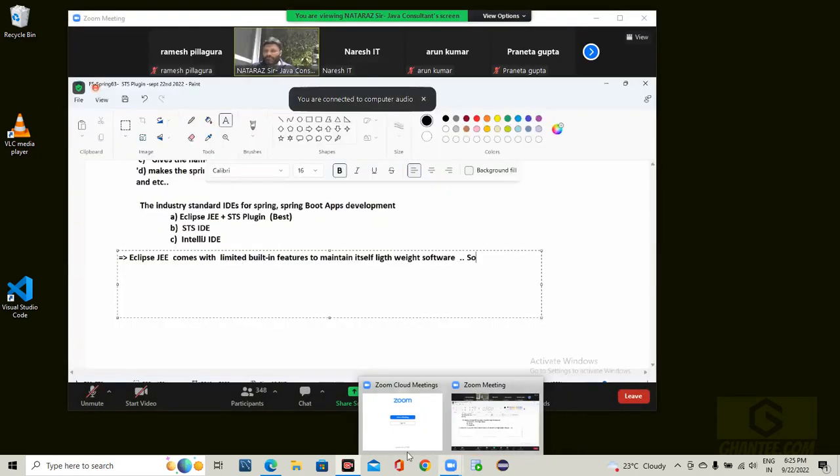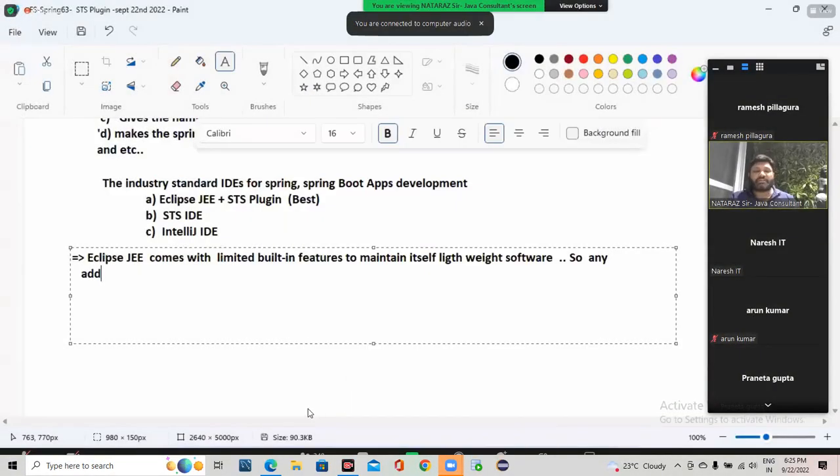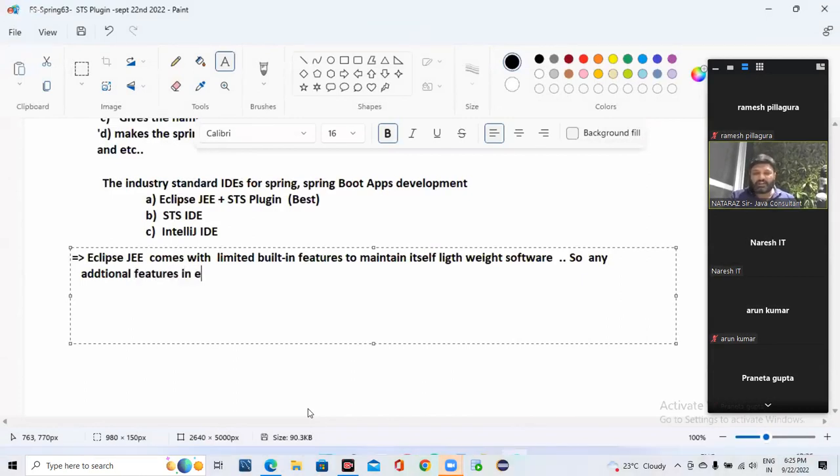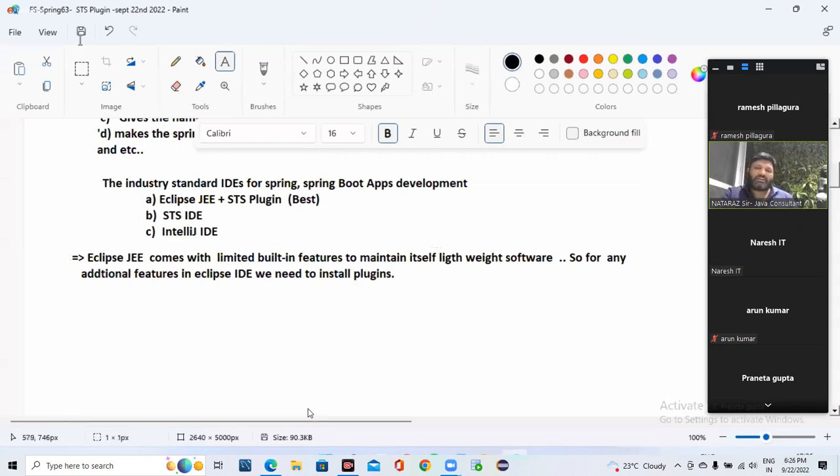Any additional features in Eclipse IDE? For any additional features in Eclipse IDE, we need to install plugins. We need to install plugins. Understanding my statement? Super. Yes.